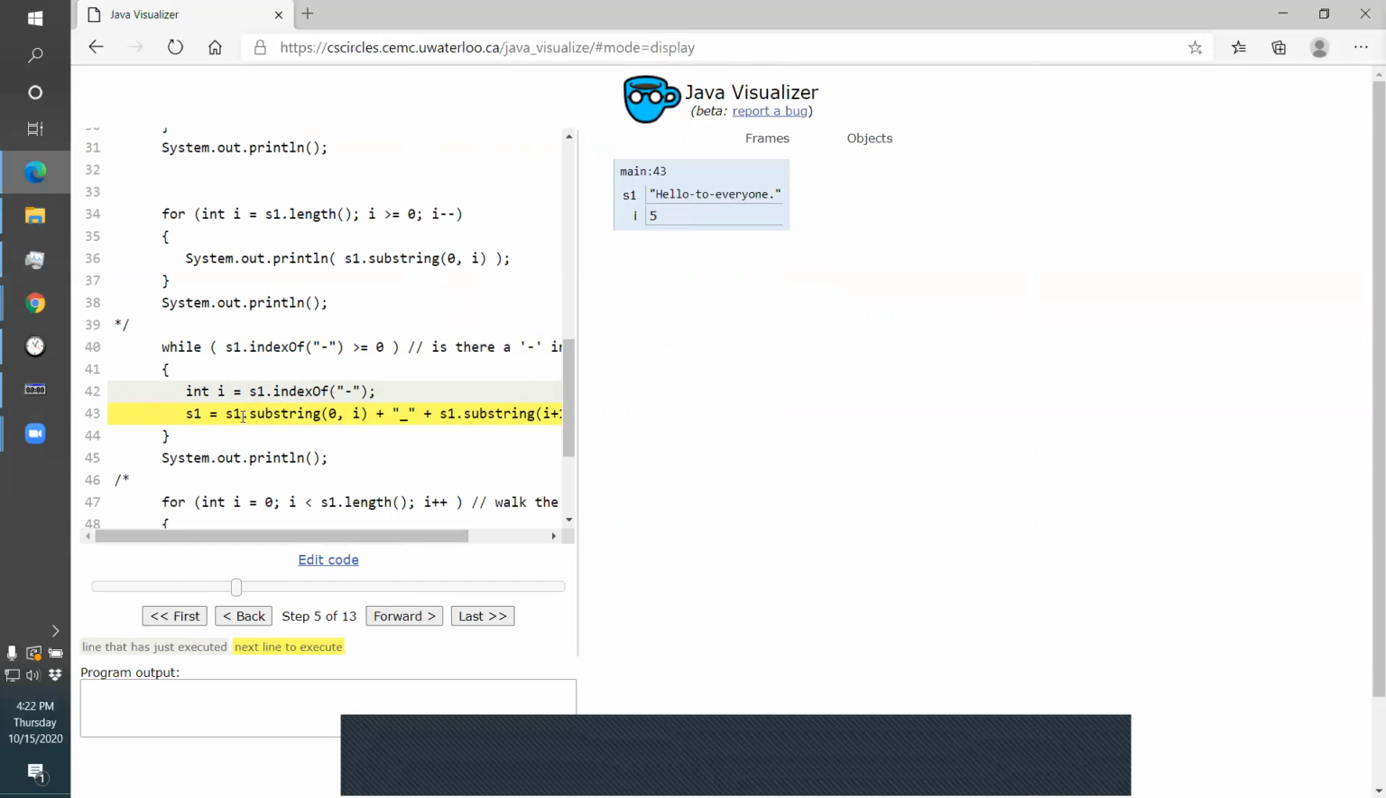Now, this will all happen at once. I can't see these pieces, but Java's going to break off the first part of the string, break off the second part of the string, and splice this thing in between. You'll see this guy change now. See, the hyphen turned to an underscore. Okay, now I go back up.